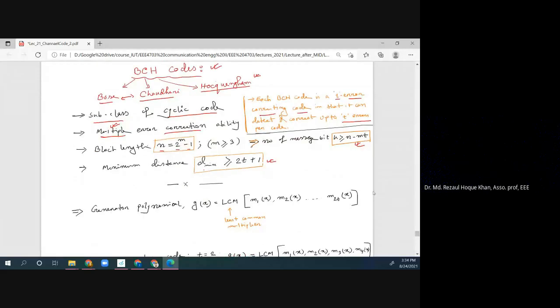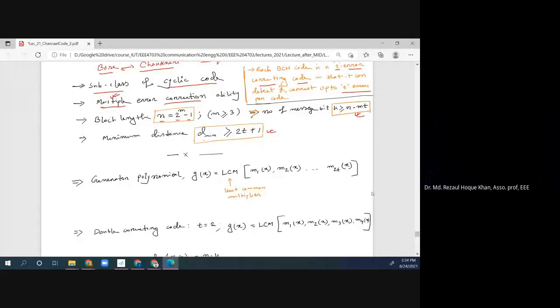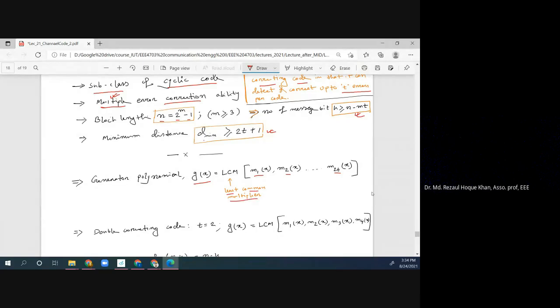Here we will see a new generator polynomial, called g(x), like the previous one, which comes from the minimal polynomials, but they will be combined by LCM. LCM is the least common multiple. If I have message 1, message 2, message 3, then from their least common multiple, short term LCM, we get the generator polynomial. Let me explain what it means. Least common multiple: what is the least common multiple of 4 and 6?